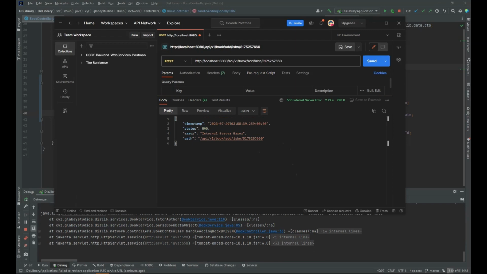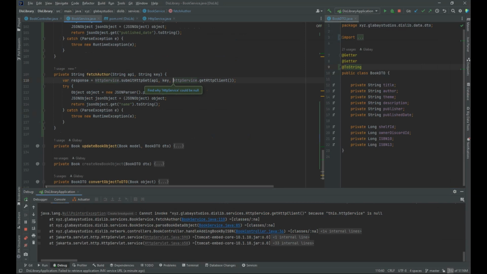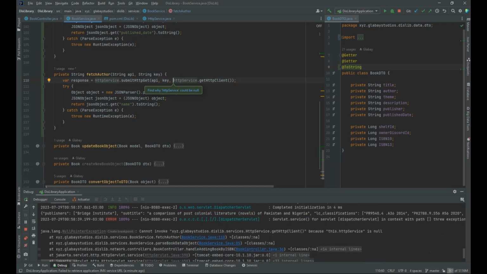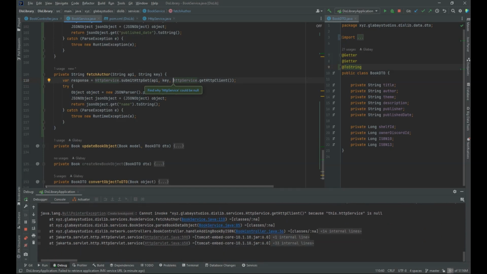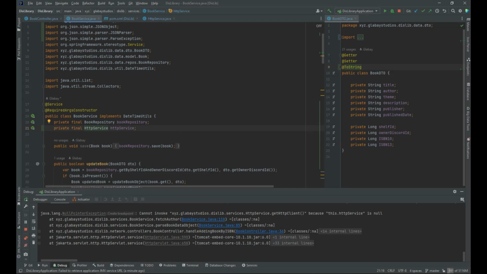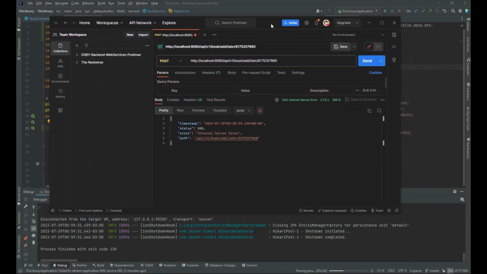And looks like we got a little error underneath the fetch author. So, HTTP service could be null. Let's have a look and see what went wrong. As luck would have it, we did not make our HTTP service final, so Spring did not bring in the service. So now that it's brought it in, let's go ahead and rerun our package, our project. And we'll try this again.